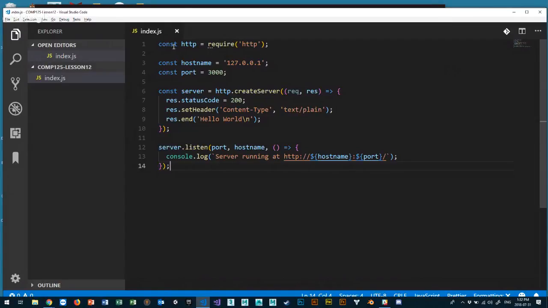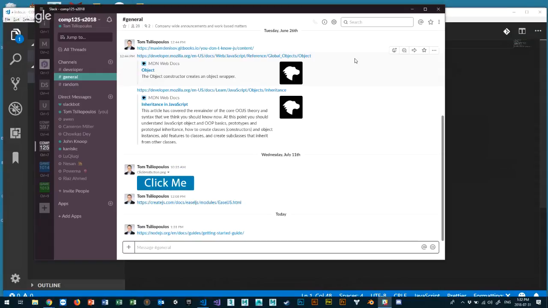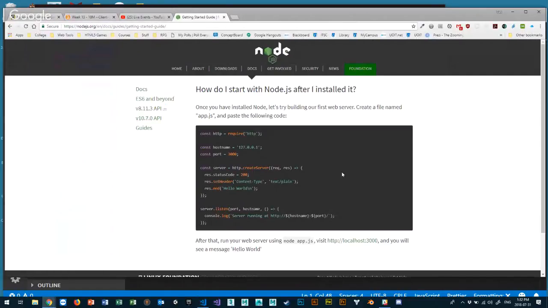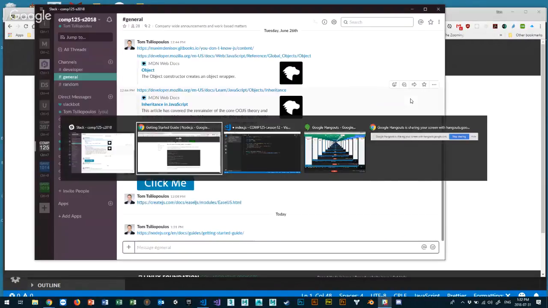So the first one is this: const http = require http. What am I doing here? Go to the link I gave you, click on it, and you'll get this snippet right here, and just copy paste. I did that by getting the started guide. If you actually go to the link I gave you, you'll see this is the first thing you see. Are you with me? All right, so we go back.